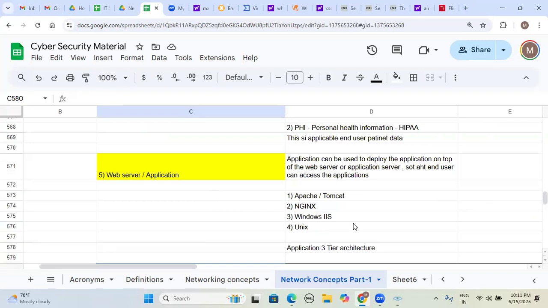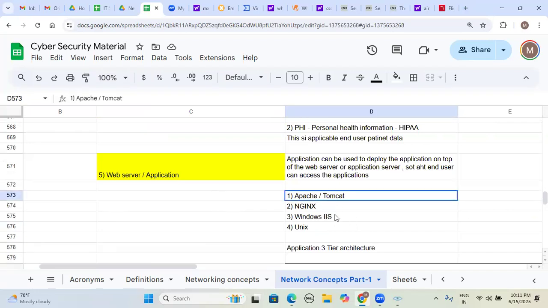We can deploy this application layer on top of web servers, either Apache, Tomcat, Nginx, or Windows IIS server. Under Linux, there are so many.